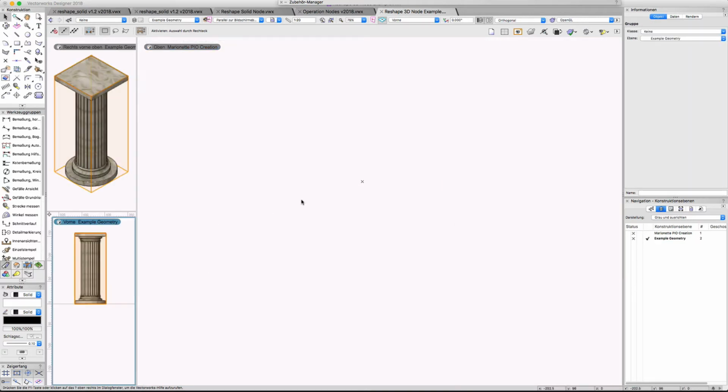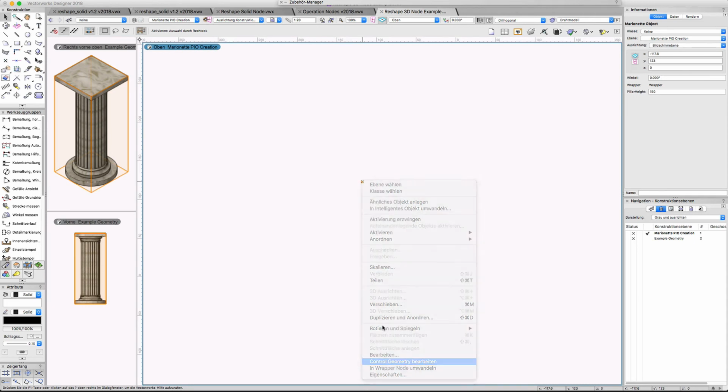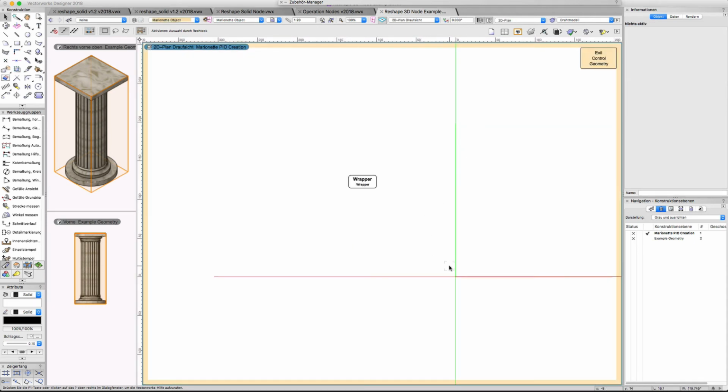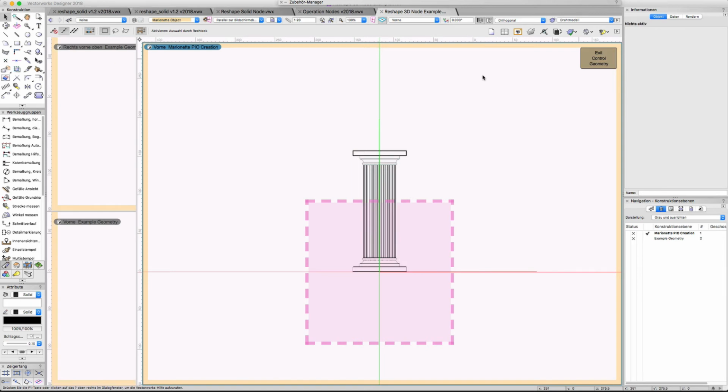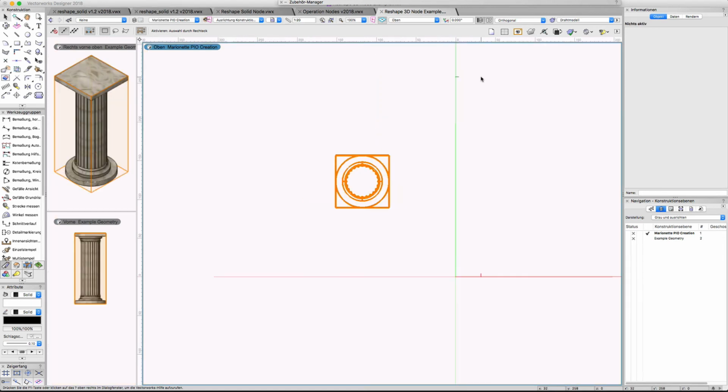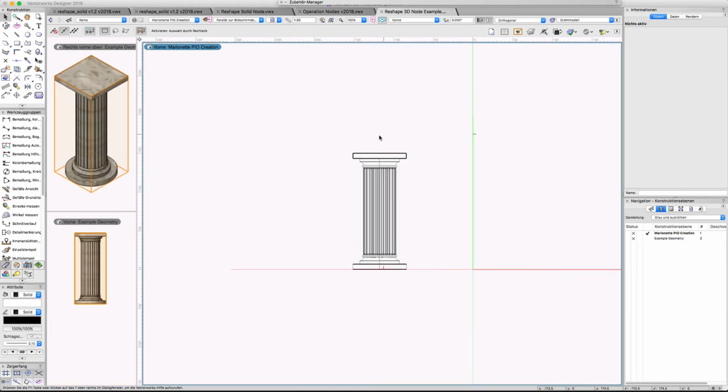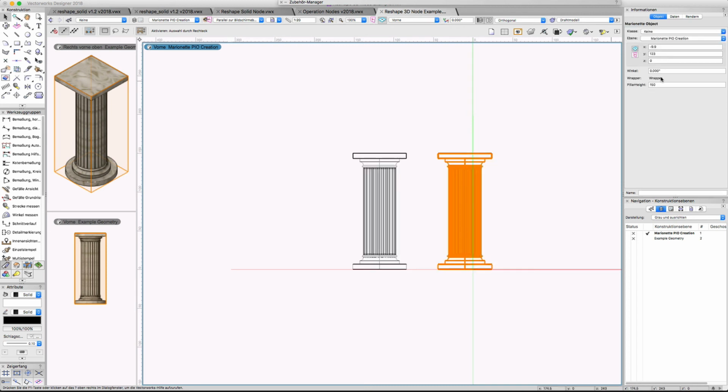So let's right click on the plugin, edit the control geometry and paste the pillar geometry inside of that. Move it to the zero point, exit the control geometry, and now we have got a perfect parametric pillar object.